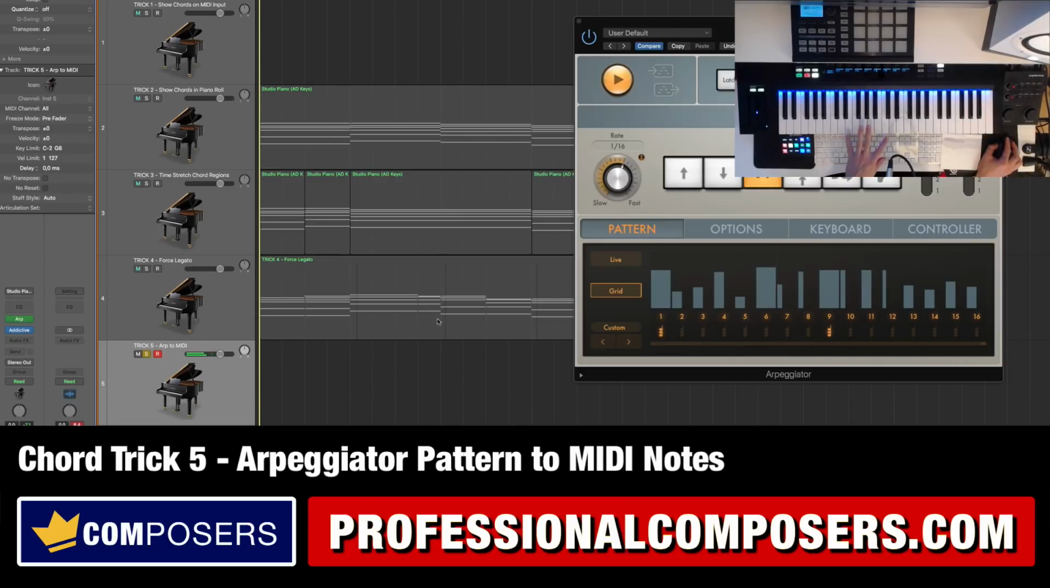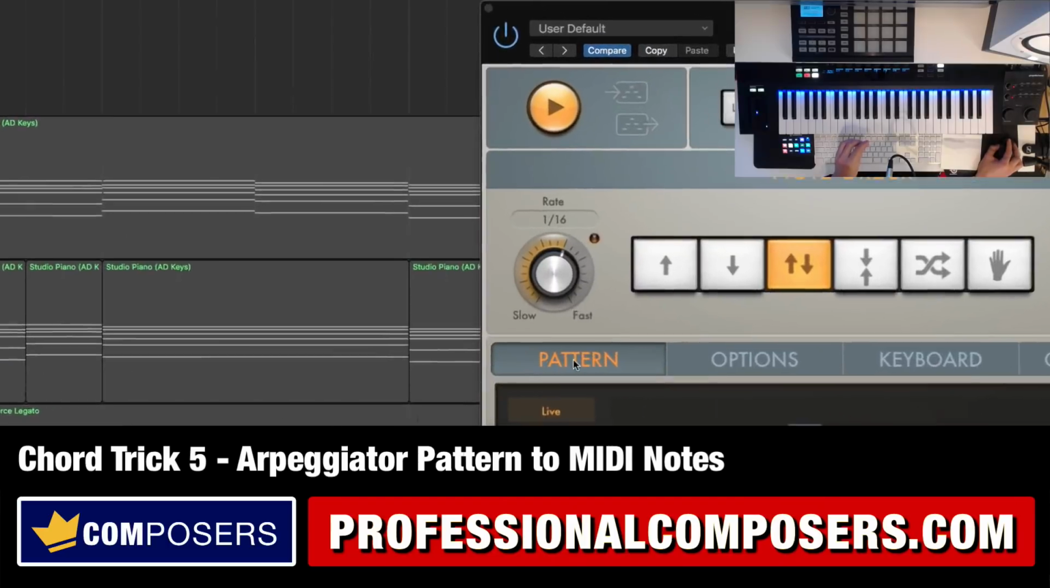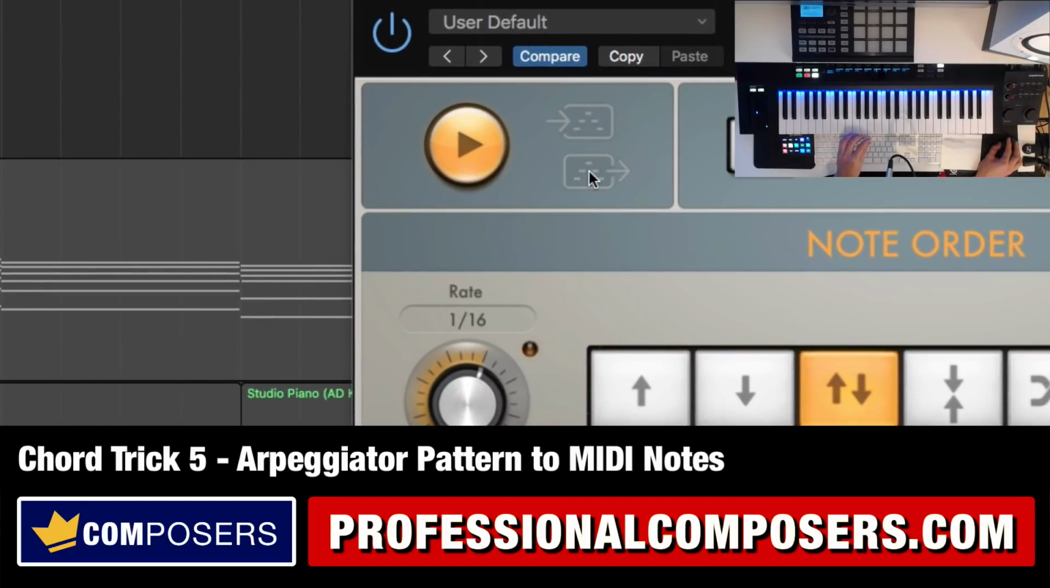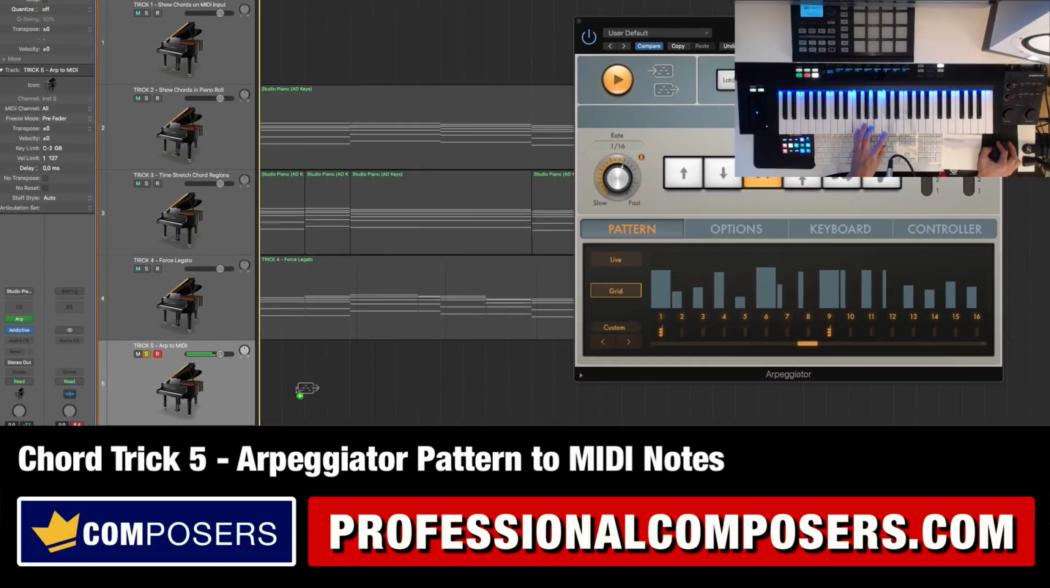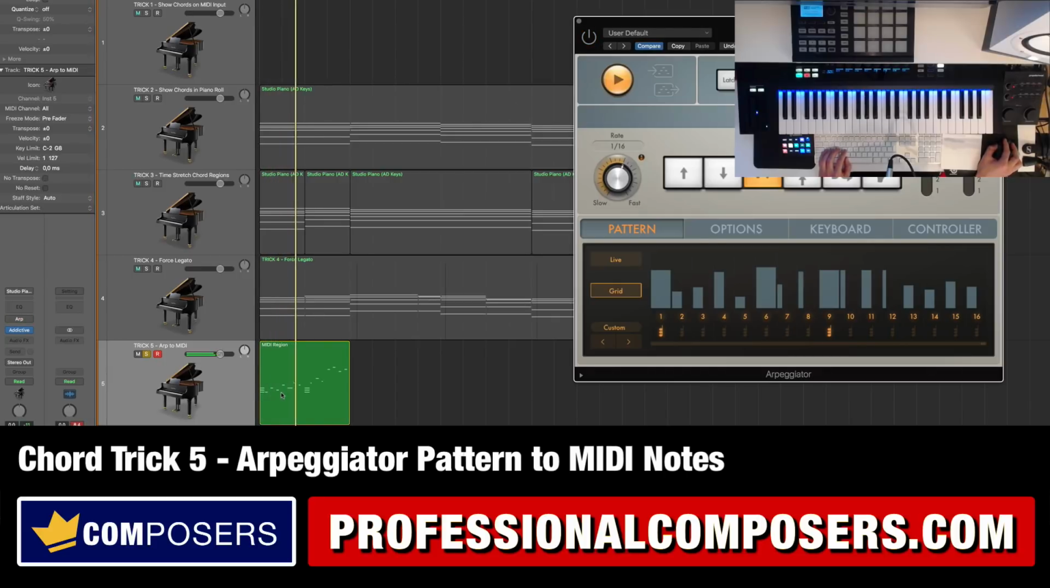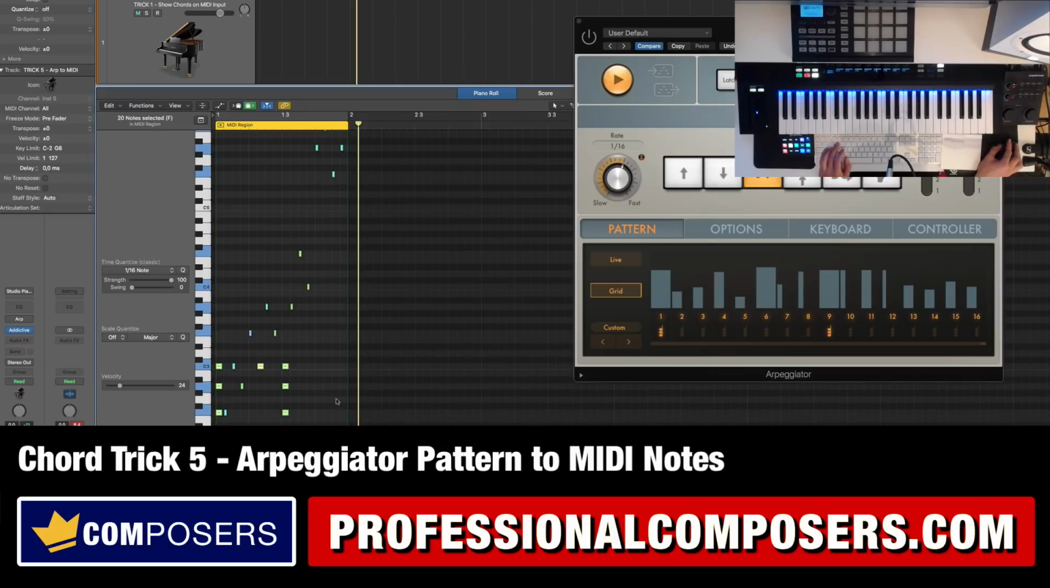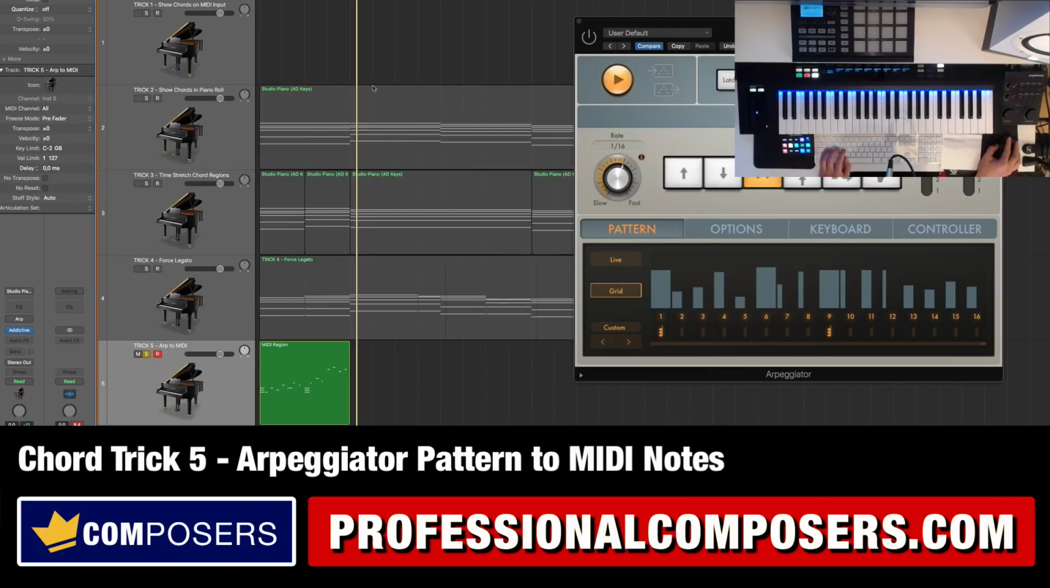And while you hold down the notes on your MIDI keyboard, you can see this little icon lighting up, which means you can actually left-click and drag and drop the MIDI here of this F major chord into the sequencer, turn this off, and you have that arpeggio pattern as MIDI notes in your sequencer, which is really cool.